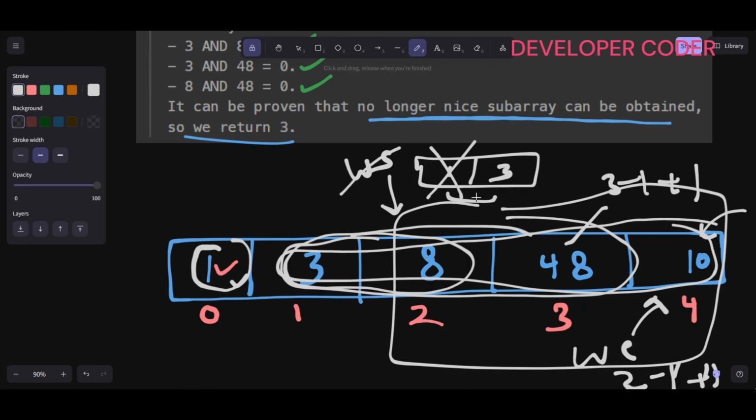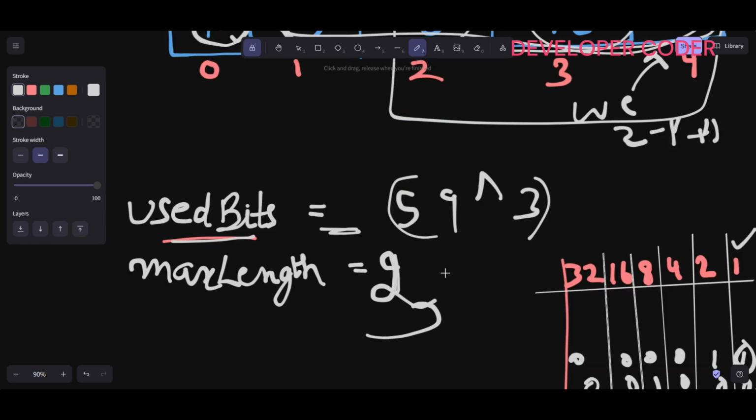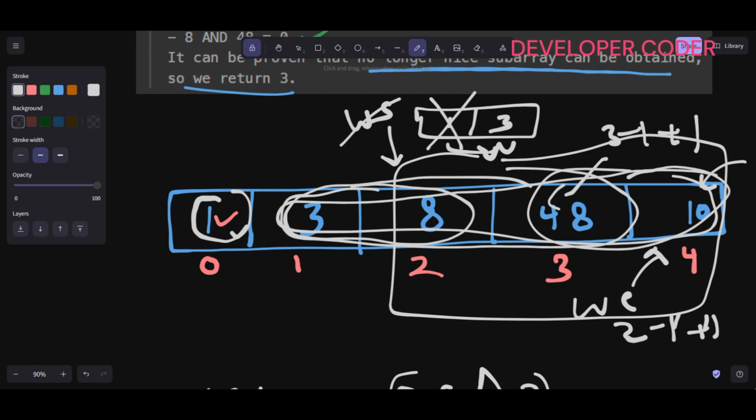Your window start is going to move forward. Then you are going to check these two. There may be a valid one here, but still your maximum will not be more than 3. So this is our output, right? So now let's write the code.